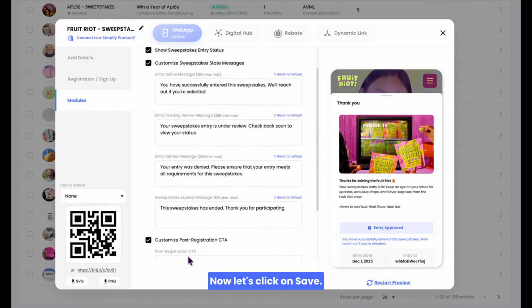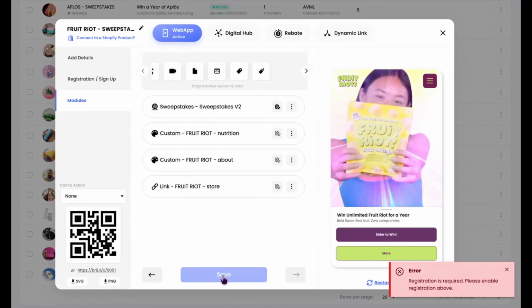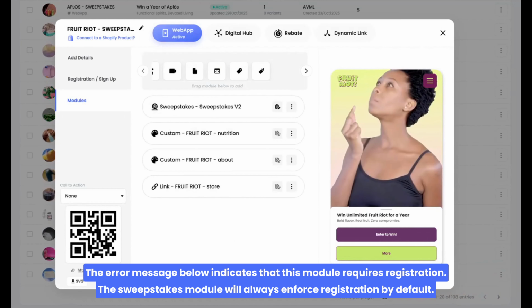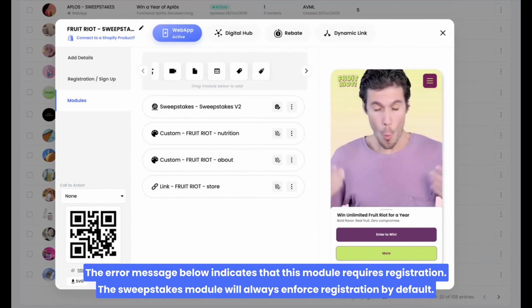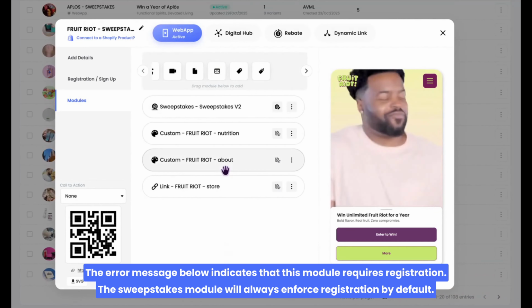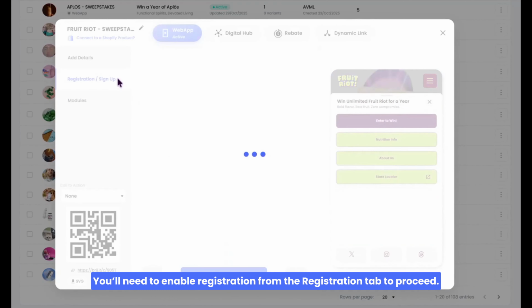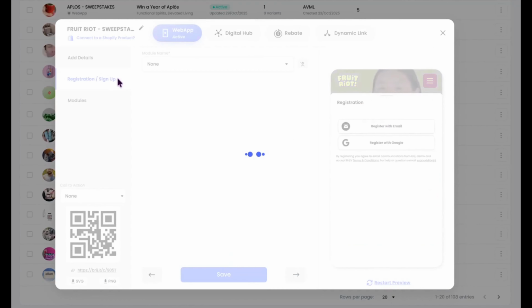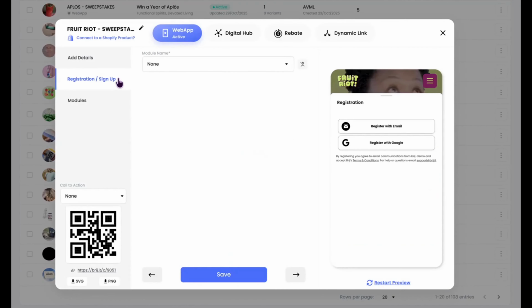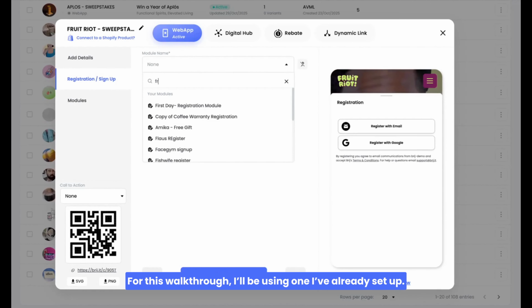Now let's click on Save. The error message below indicates that this module requires registration. The Sweepstakes module will always enforce registration by default. You'll need to enable registration from the Registration tab to proceed. You can either create a new registration or choose an existing one. For this walkthrough, I'll be using one I've already set up.